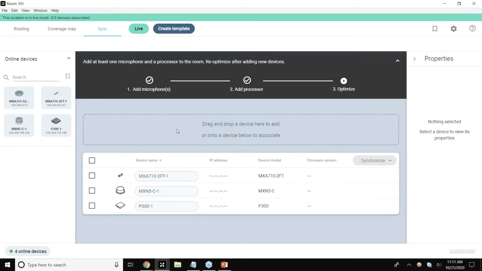So now I'm in live mode and it says drag and drop a device here to add or onto a device below to associate. In this case, I want to associate my devices so that I can get that design that I did offline to these actual physical devices. When you go over to your online devices on the left, you can identify your devices by hovering over the icon and then click it, and you'll see that the light in front of you is actually blinking. Then you can drag it over and just drop it on top of this chip where the device name is, and this will make that association between the virtual device and the online device. So again, I'm going to do that for all of my devices in this design.